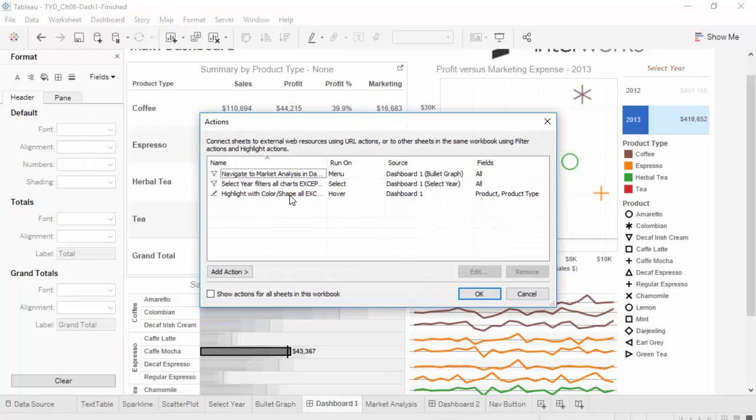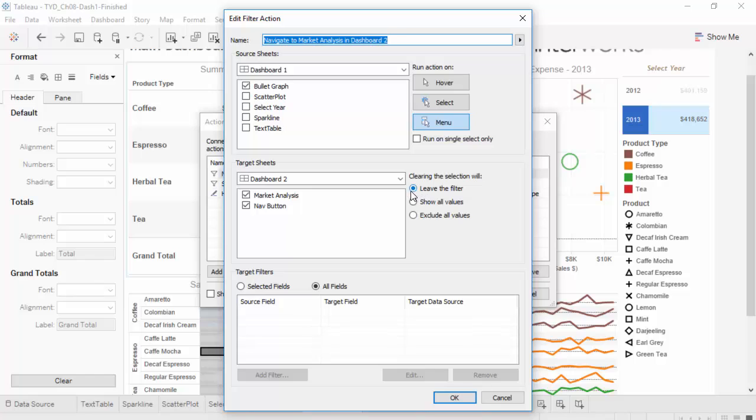And here is one thing that I think I forgot to mention. You want to make sure that you select leave the filter in your first action, the action that takes you from the bullet chart to the second market analysis chart in dashboard 2, because you want that filter action to be reflected in the target sheet. If you have this, then when you click, whatever filter action that you have done here will be wiped clean, so you won't have that information in the other one.